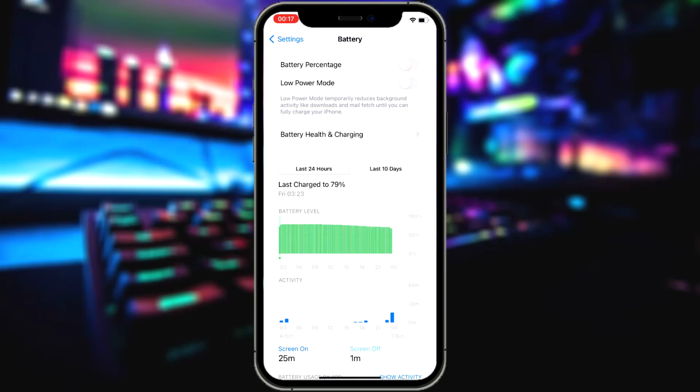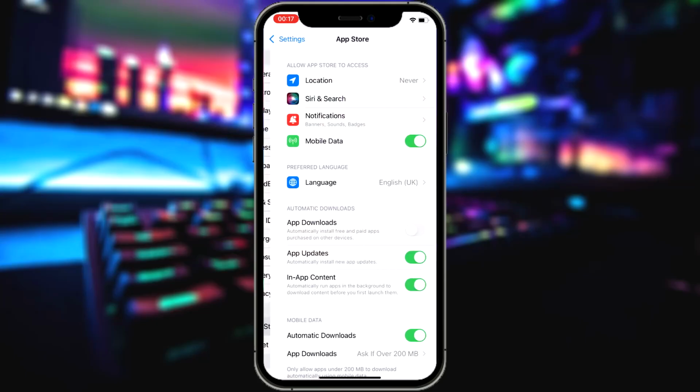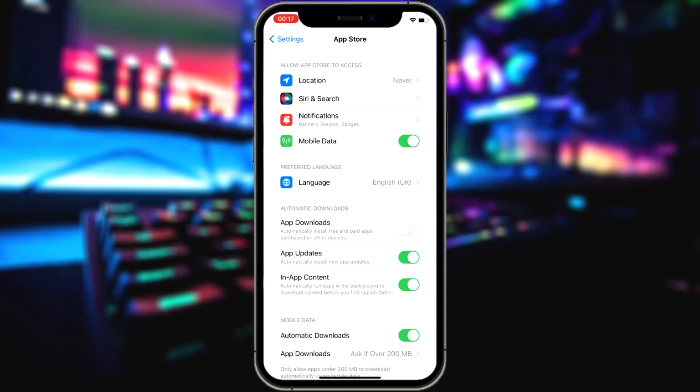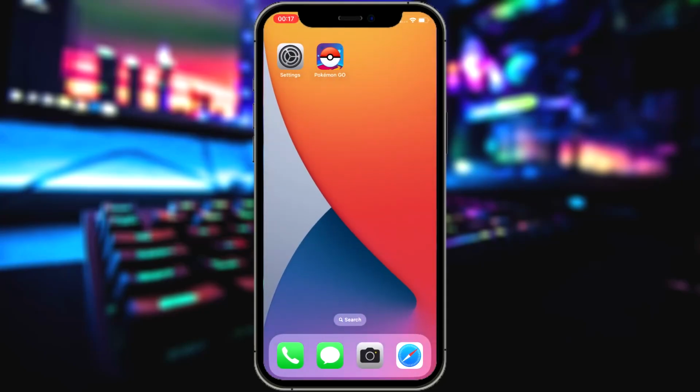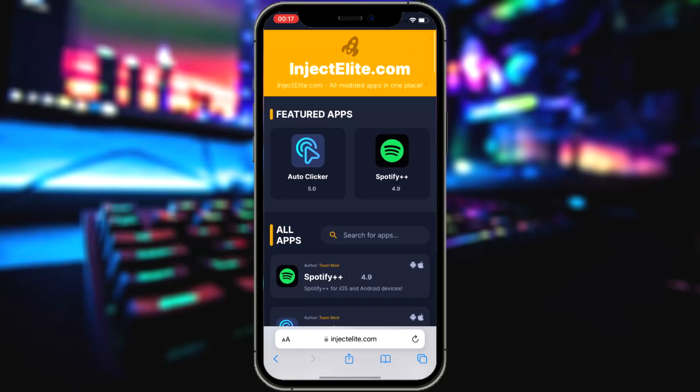Next, swing by the battery settings and switch off low power mode if it's active. Lastly, go to the App Store and make sure automatic downloads is turned on. This makes sure Pokemon Go hack gets installed automatically. Now that the settings are done, let's dive into the most important part.